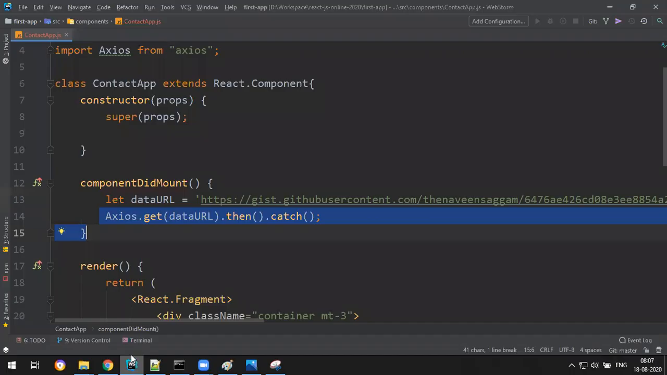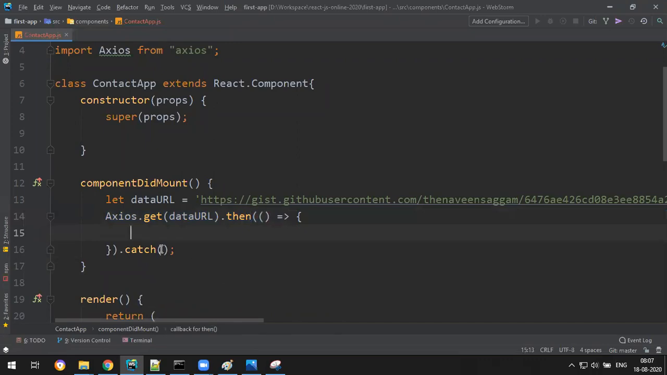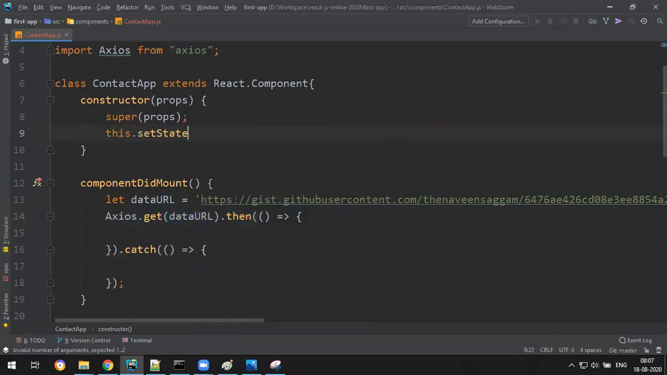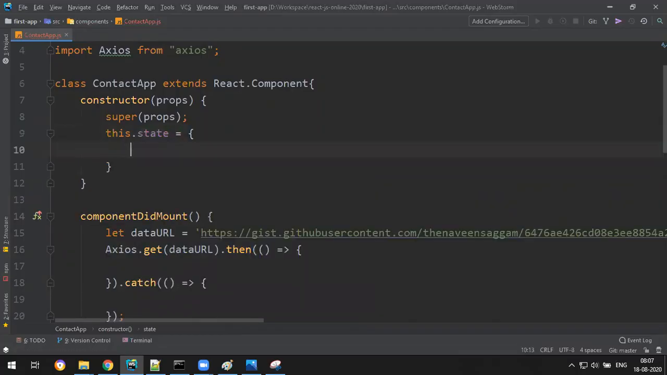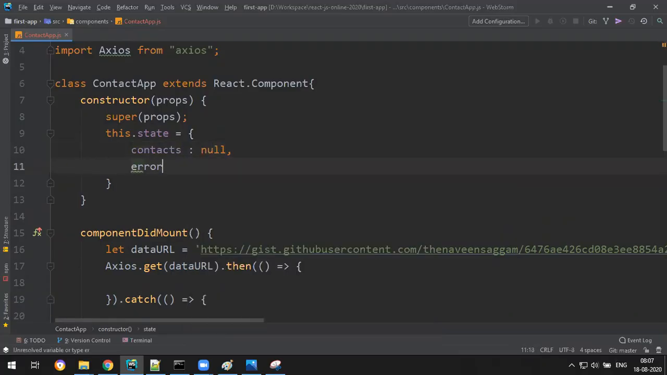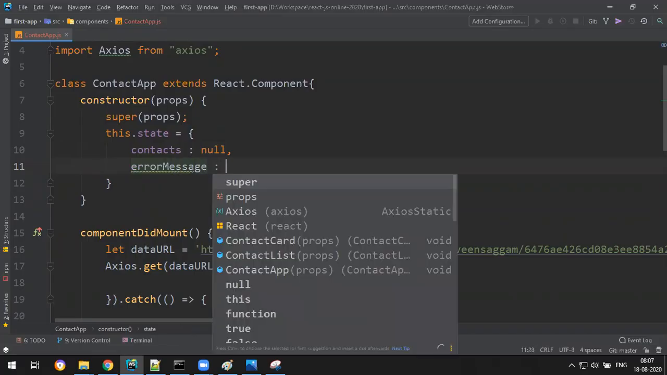Okay, so back here, we'll have one function for successful data. Catch also will have one function for successful data. But I want to store data, right? So what I do is this.state is equal to one object, in that you have contacts, null, empty, and error message is also null.